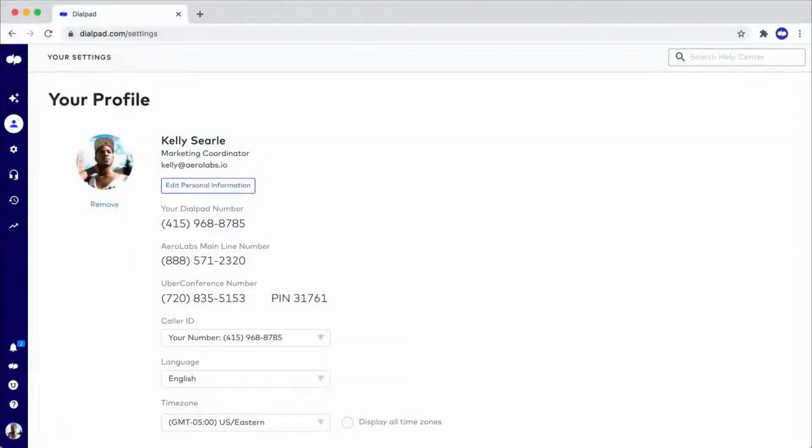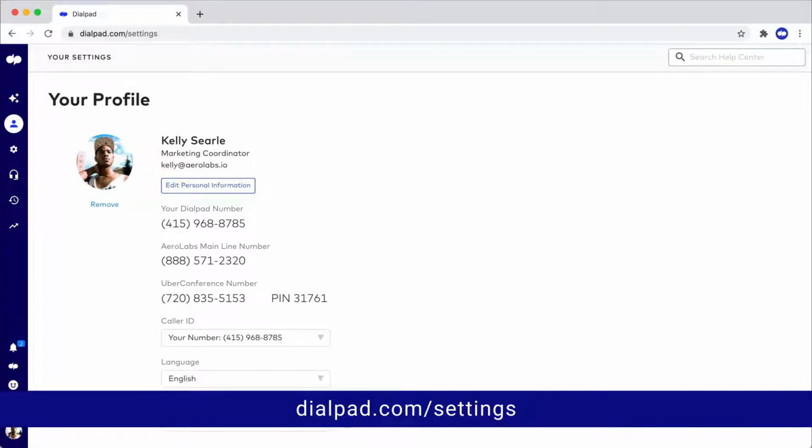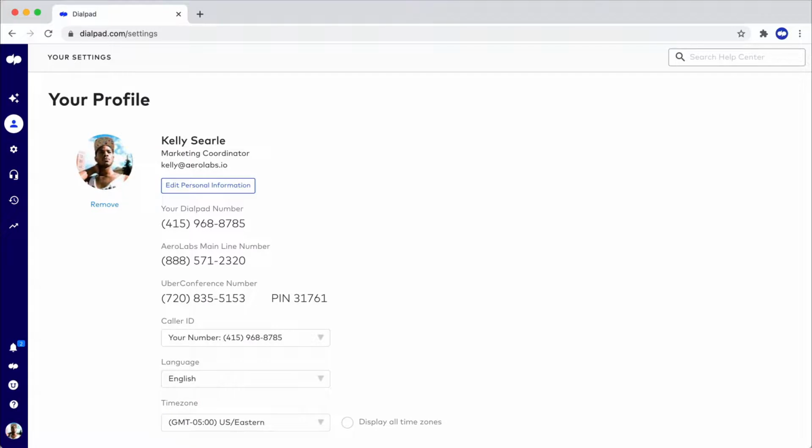Dialpad's web portal is where you'll adjust account-specific settings. Visit dialpad.com/settings while logged in and at a glance see your name, job title, and email address. You're then able to view your Dialpad, mainline, and Uber Conference numbers. Designate caller ID here and the number chosen will apply to all your devices.